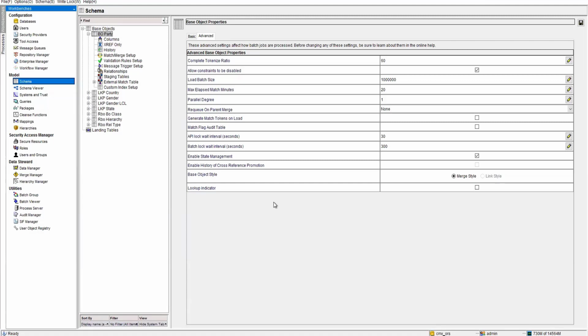The last one is lookup indicator. Any base object, if we have to create it as a reference table, the difference between a normal main table and a reference table is this flag. If this flag is enabled, that means it's a reference table. If it's not enabled, that means it's a main table. And that is why these naming conventions came in. BO stands for base object, LKP stands for lookup or reference table.